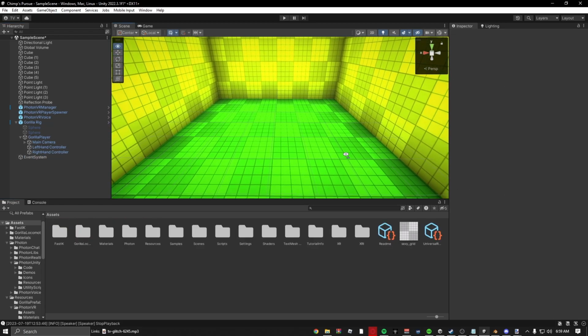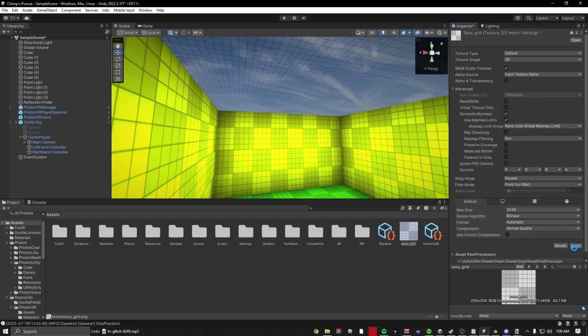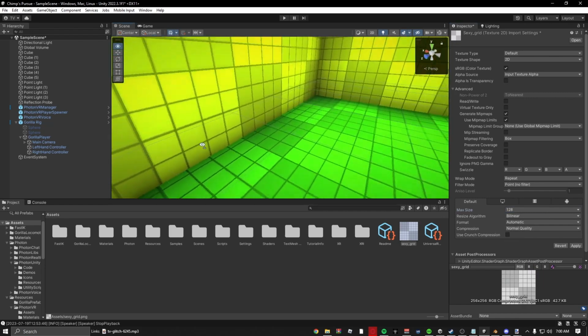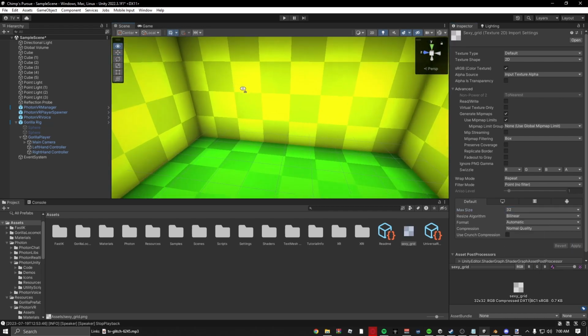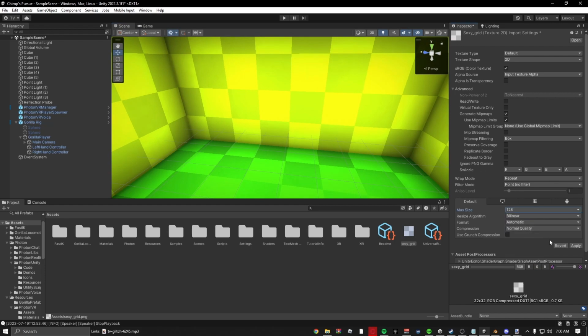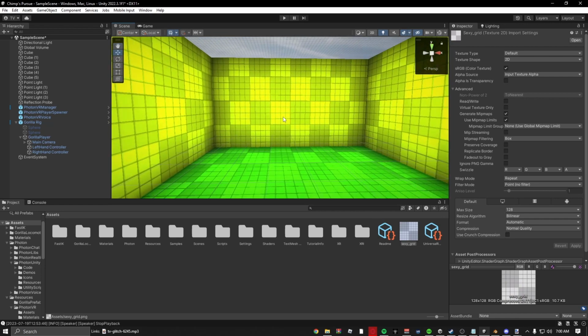If you have textures and stuff, click on the texture here. Make sure this one is on point, no filter. Click apply, and then go to max size. Change this to like 124. This will make it pixelated. 128. Change it to 32. Click apply. I don't like how that looks. I'm going to change it to 128. Apply. Makes it pixelated. So yeah, that looks better.